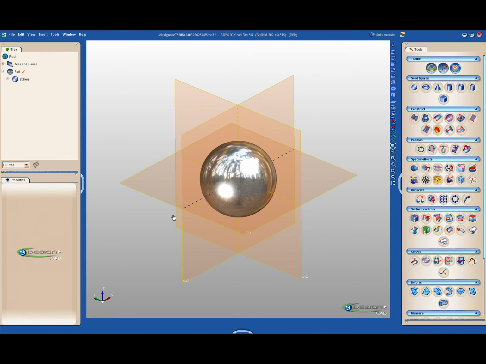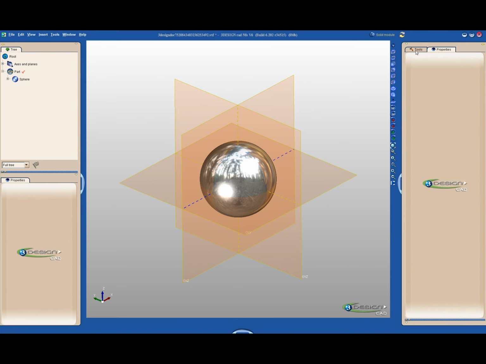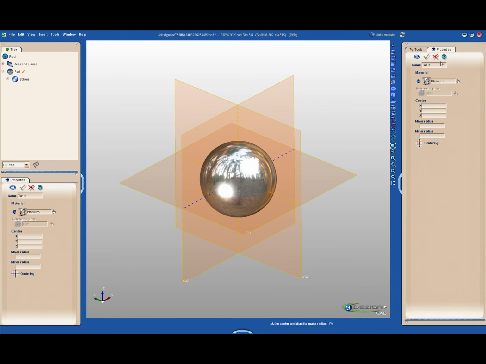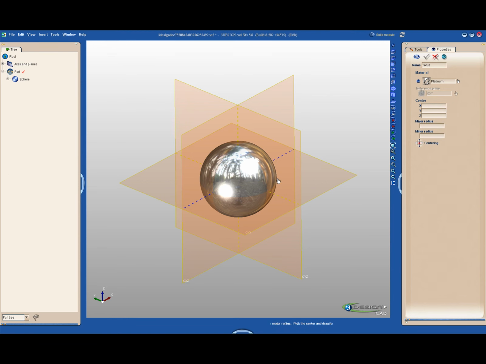Now again, if you wish to have your properties on this side, you just go to your editor here, Custom, Create Editor, Properties. Now I have my properties available here, and I can minimize this to close it. Validate.